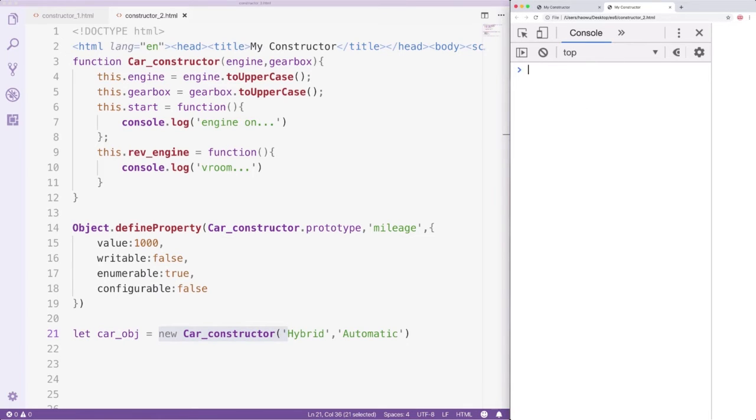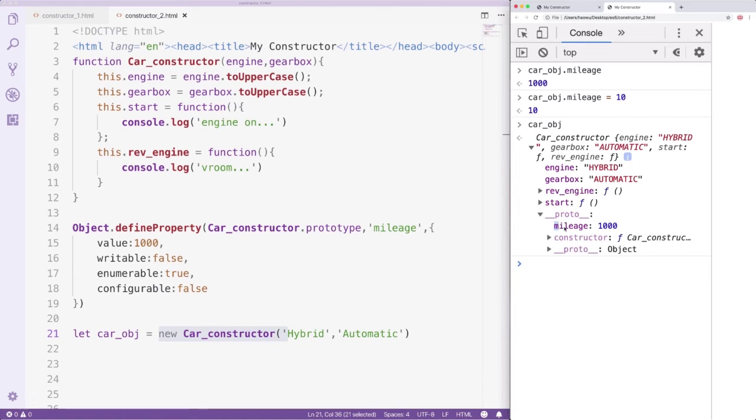Let's test our program. First, we output mileage. We can see the instance object has inherited it. Then, we try to reset its value. We can see it does not work. The mileage value stays unchanged.